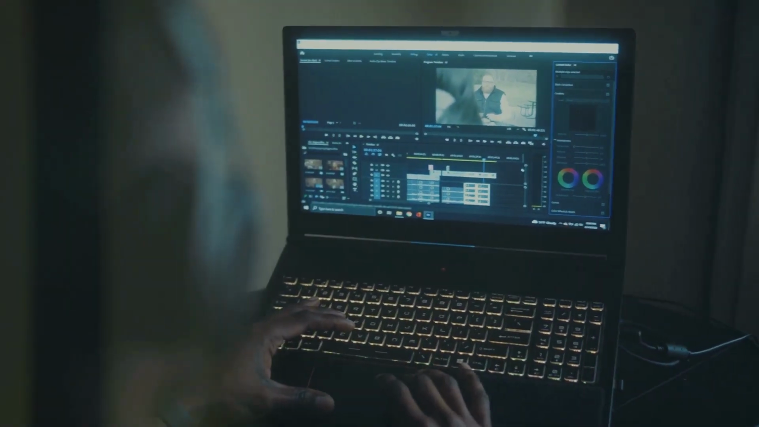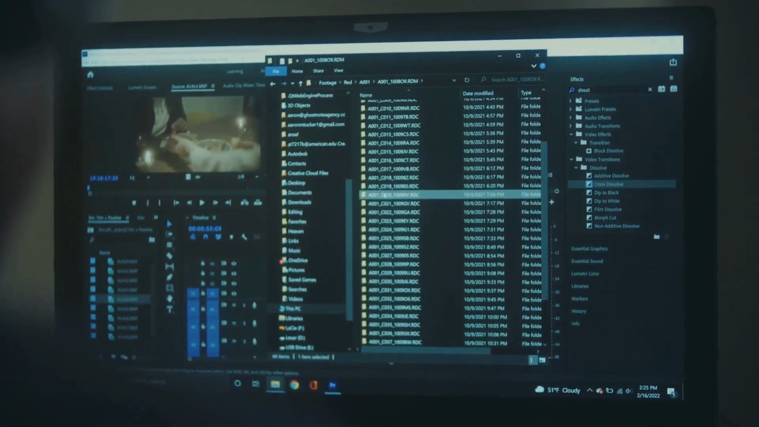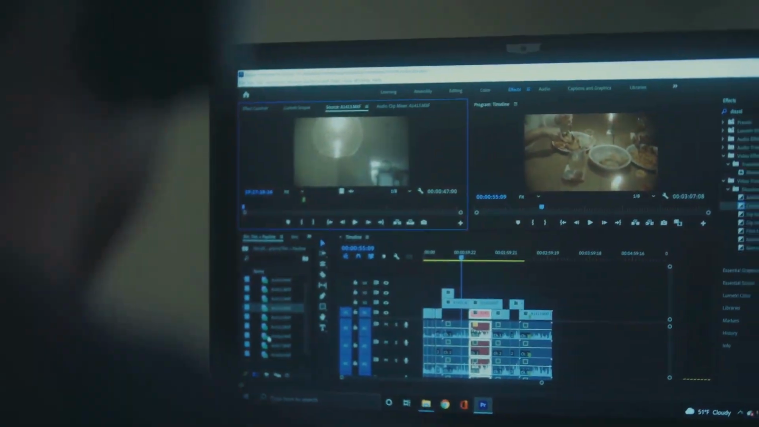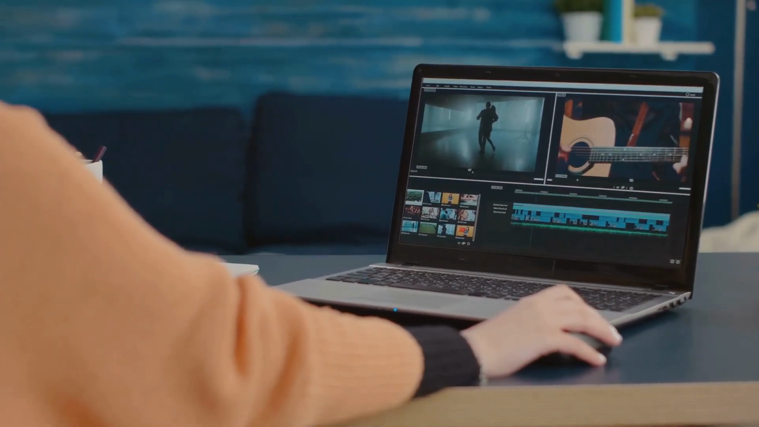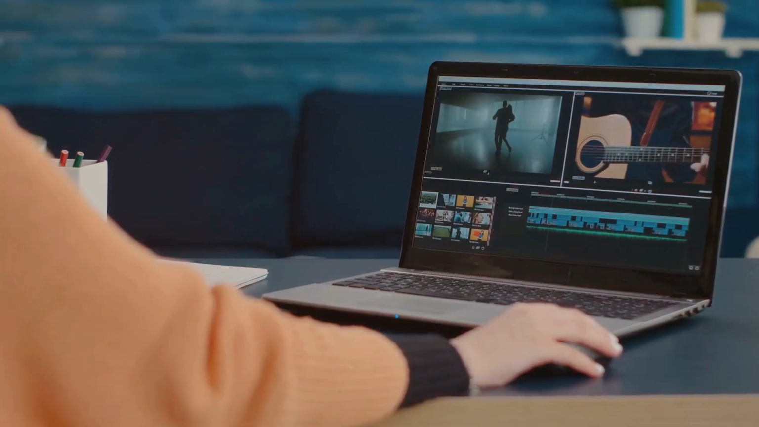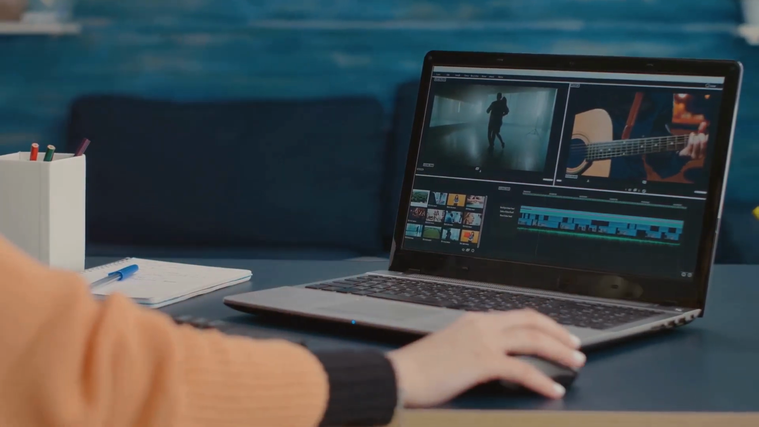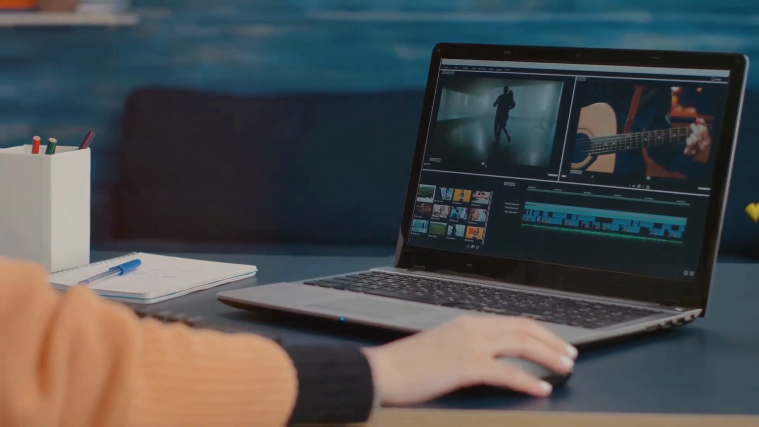Tired of spending hours editing videos? Well, in this video, we'll explore the power of InVideo AI, a revolutionary tool that simplifies video creation. So what exactly is InVideo AI? It's an innovative platform designed to make video editing easier and more efficient. With its advanced features, you can create stunning videos without any hassle.